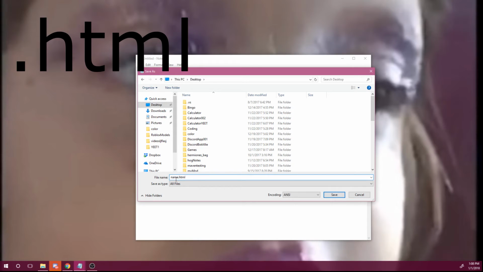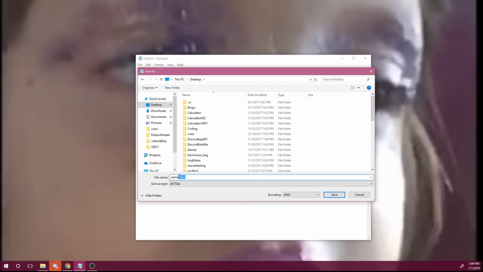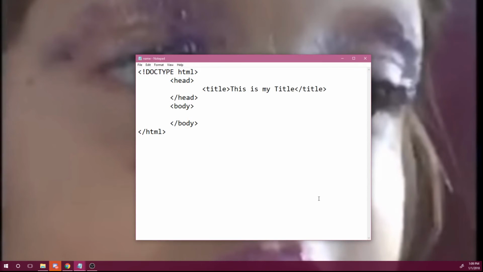It's name.html. Now the beginning part is fine, but you can name it whatever you want. You need to have .html after it though, and make it say all files down here by selecting it, so that it doesn't think it's a text file. It's so it knows it's a website. Then go ahead and click save.